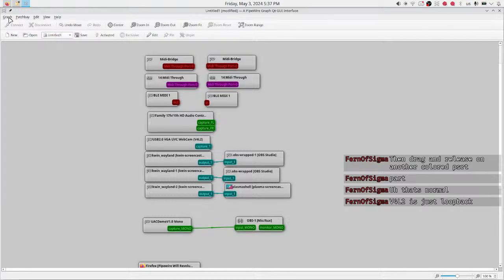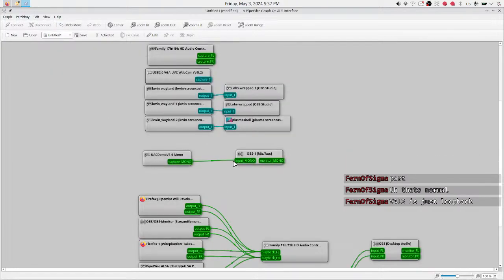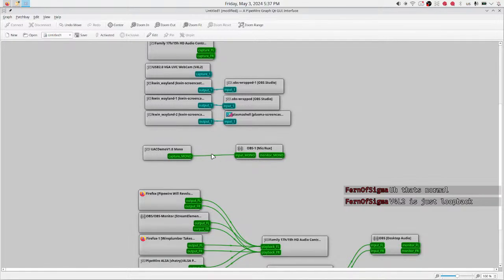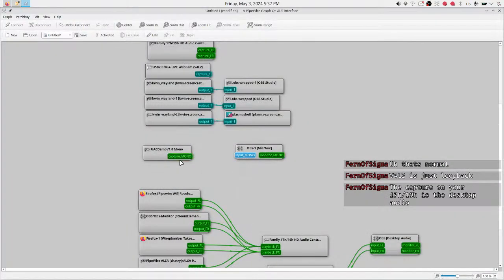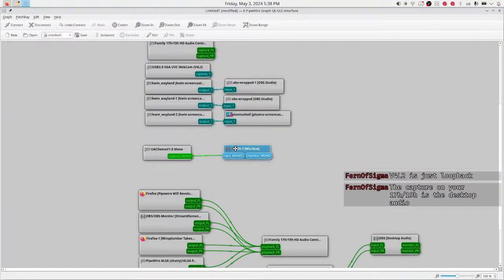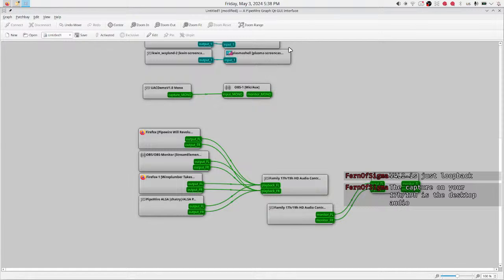Connect, disconnect, and move graph. Can I now rip apart my microphone? Let me rip it down. Now you can't hear me. That's kind of fun. I'm playing with this all day.